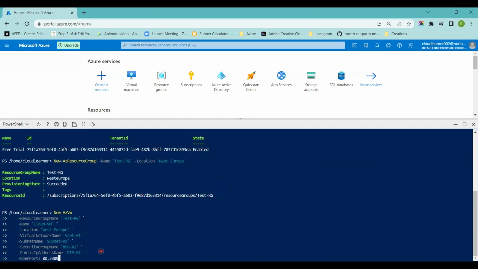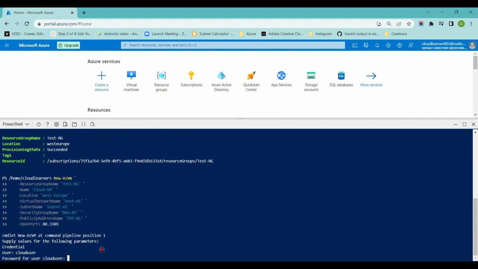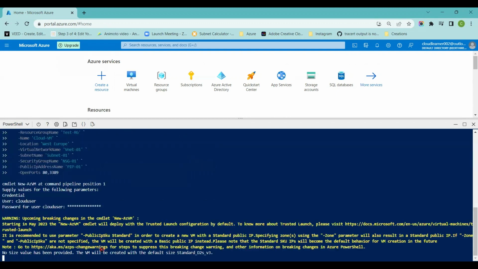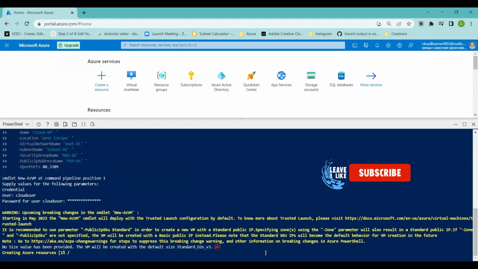I'll hit enter. It will ask me to enter the local admin username. So I'm providing a username here. The username is cloud user, and then I'm providing a password for this particular user. Once I hit enter, since I have not given any particular VM size here, it is going to take the default VM size as Standard D2s v3. Now the deployment is initiated.